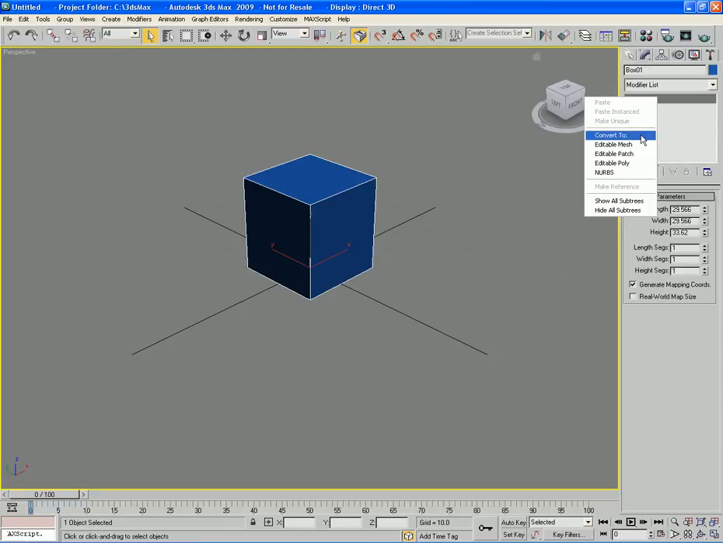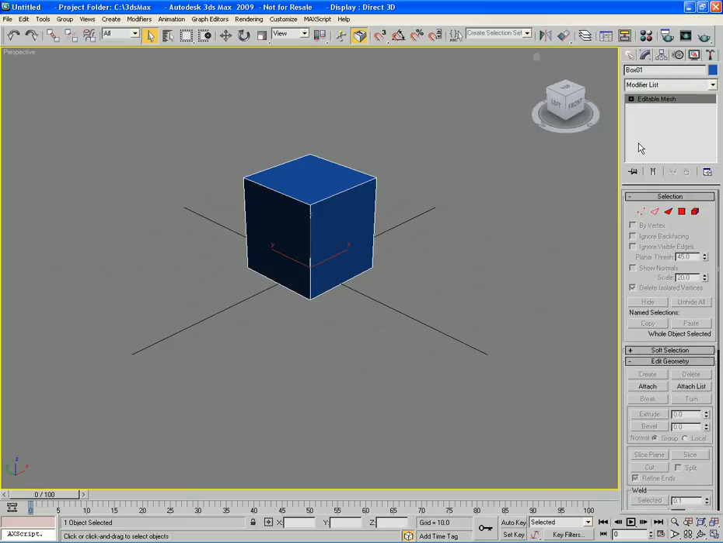So 3D Max wants to know, what do we want to convert this to? We can convert it to an editable mesh, an editable patch, an editable poly, or into a NURBS object. We're interested in converting this to an editable mesh. So click on editable mesh, and you notice that now all of the options here in the modify panel have completely changed. We have a lot more options.